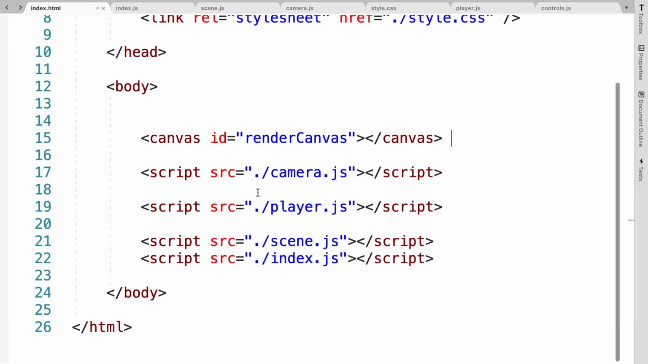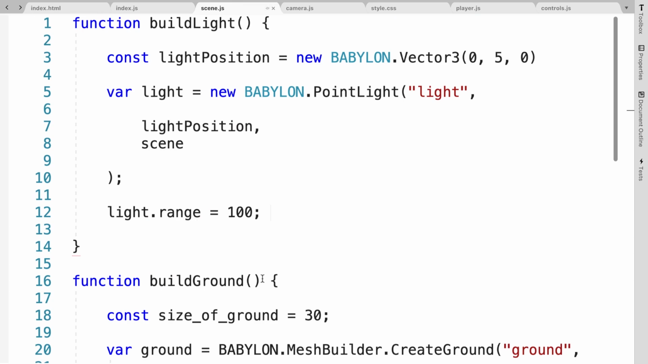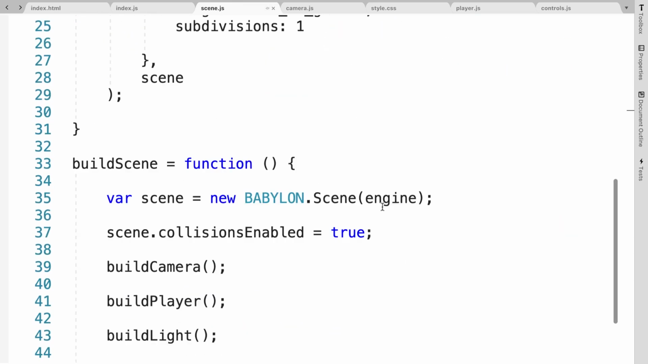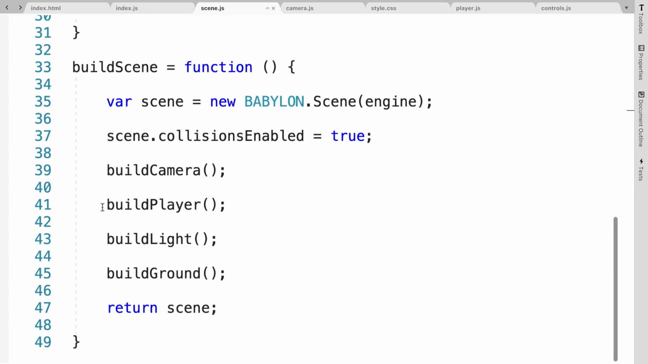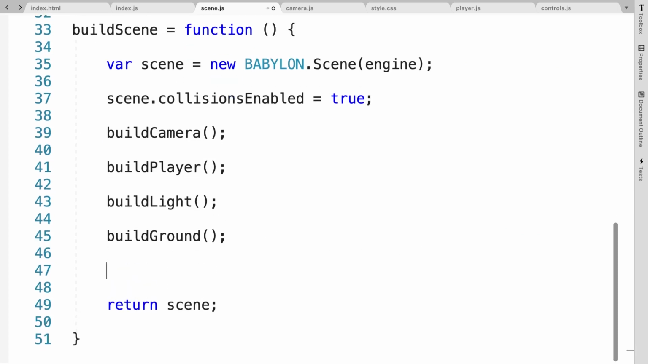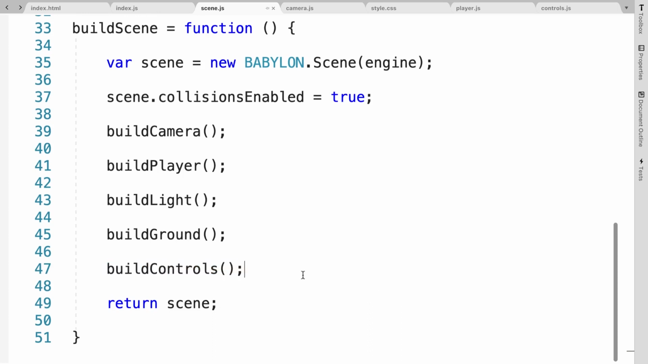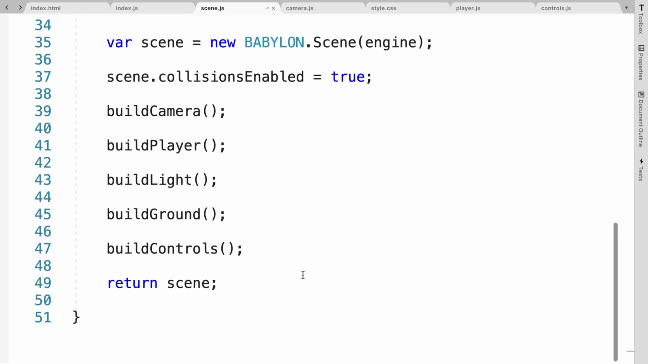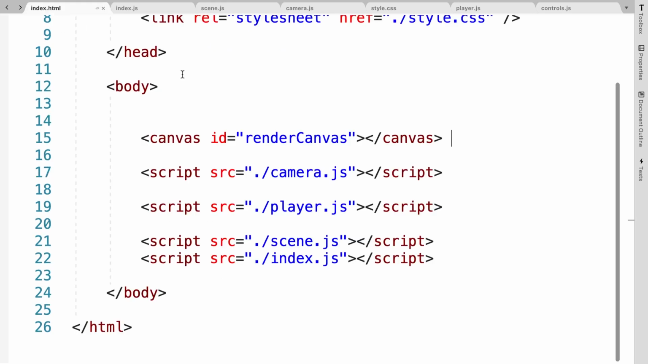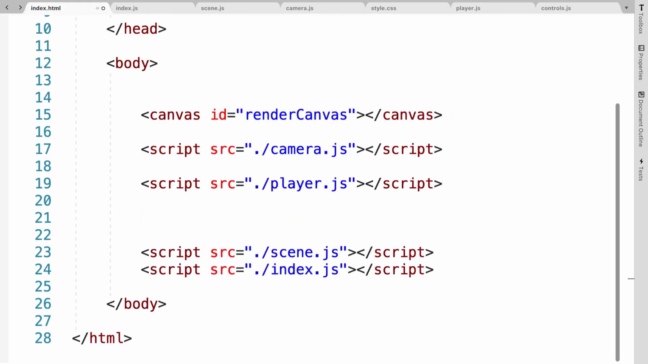Before we add code to it, let's reference controls.js. Now you may be wondering, where do we put it on the list? Well, we're going to call controls inside of scene. So here we have building our player, building our light, building our ground, and then let's call build controls. Because we're using this in the scene, we want to make sure we load in the file before the scene. So just make sure you put it before the scene as a script source. It will be in the parent folder /controls.js. Make sure you spell it right.